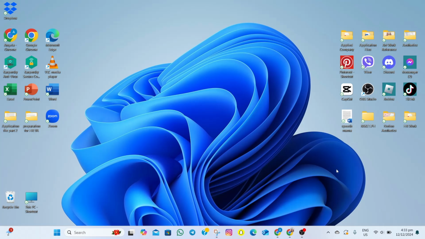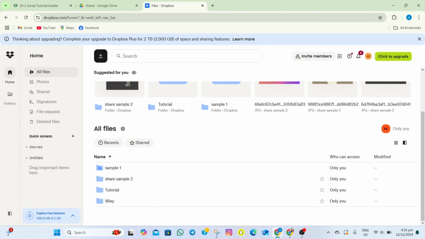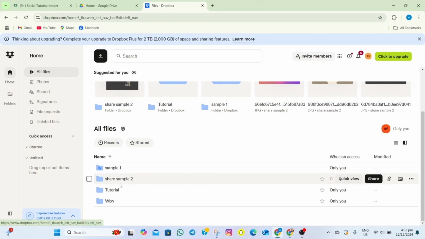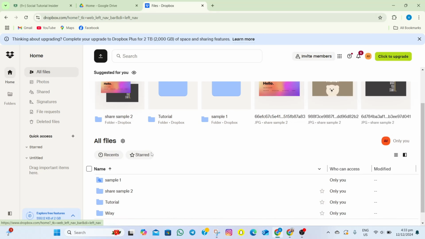So to start, we'll have to open our browser and then search for dropbox.com. After that, simply log into your account. Once logged in, tap on this All Files option, and then after that, it will show us all the files that we have on our Dropbox account.